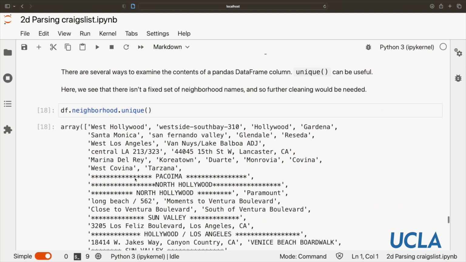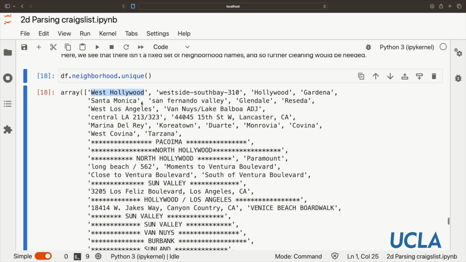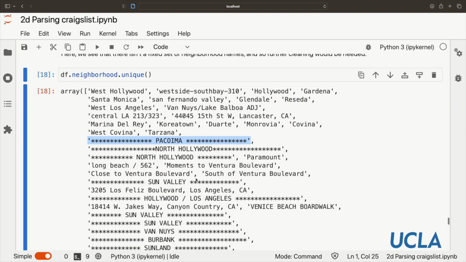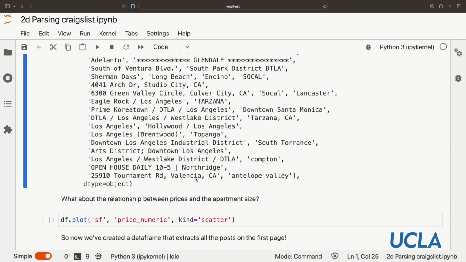Some we might expect to have lots of observations, like West Hollywood, Santa Monica, West Los Angeles. But I'd be surprised if we get more than one listing where the realtor or the landlord goes crazy with lots of stars, or says the neighborhood is moments to Ventura Boulevard. So it's really messy data. We'd have to do some pretty extensive cleaning if we want to convert these into lots of neighborhoods. So let's hold off on neighborhood relationships for now.